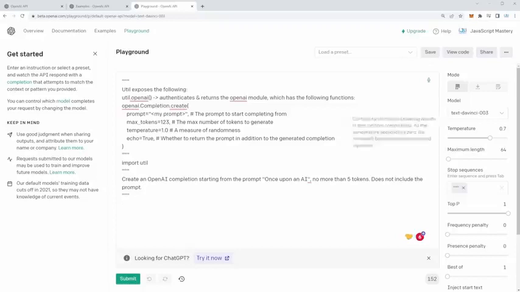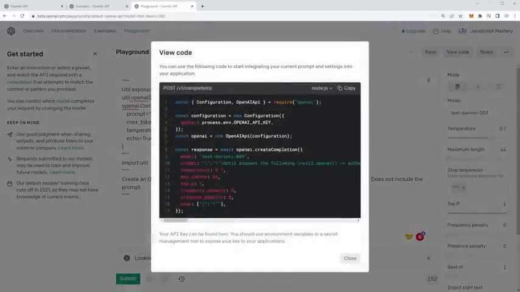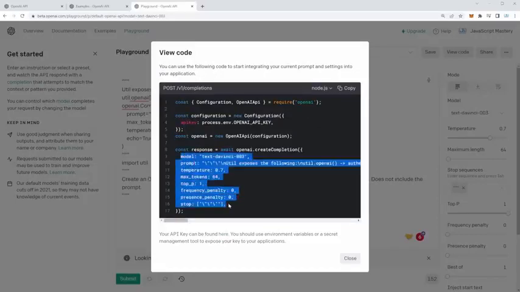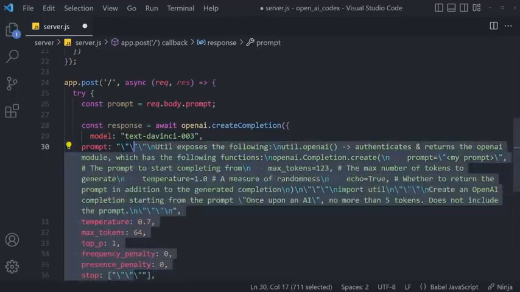And as you can see, there are a lot of different things. There are variables such as temperature, maximum length, stop sequences, and so much more. But let's click View Code. This is going to give you a snippet of code. As you can see, we have already written some things, such as the import of the configuration, and then creating the instance, and then the response. But now we are interested in these things, the parameters that we can pass into the model. So let's copy those params and go back to the code. We can paste them right here and indent them properly.